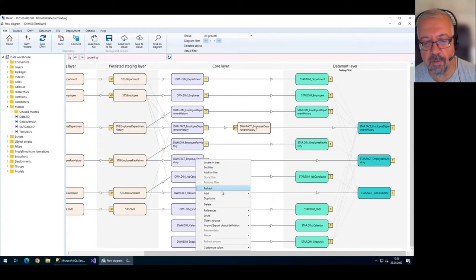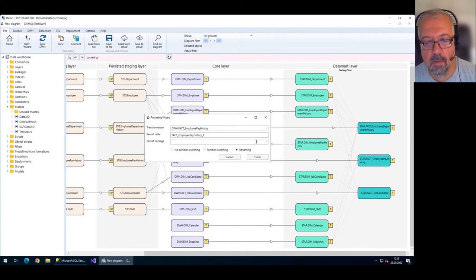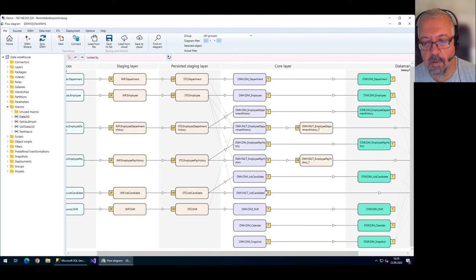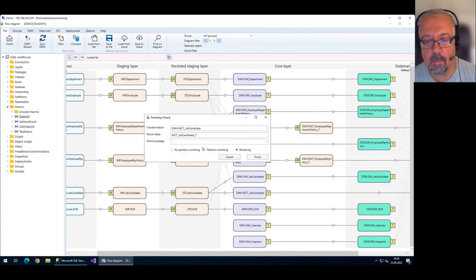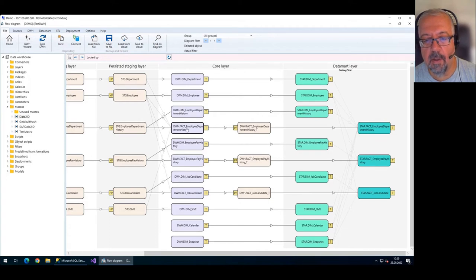We can do it with every fact transformation, for example, here, persisting. Okay, we'll use the existing persisting package, and the same we do with fact job candidate, persisting. Now the content of every fact transformation will be stored in the corresponding table. Using the persisting task, we can speed up access to the data in our datamart layer later, because the fact transformations are pretty complex, and to speed up access to them, we can materialize them, we can create the persisting transformations and persisting tables.